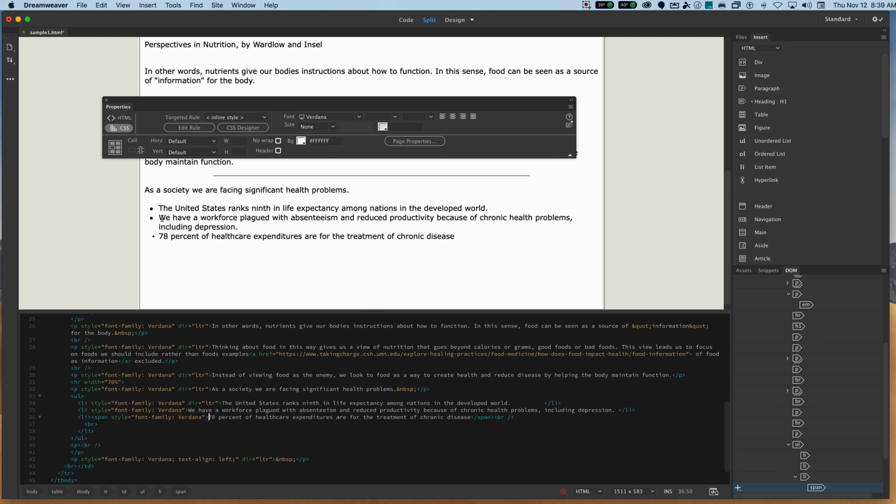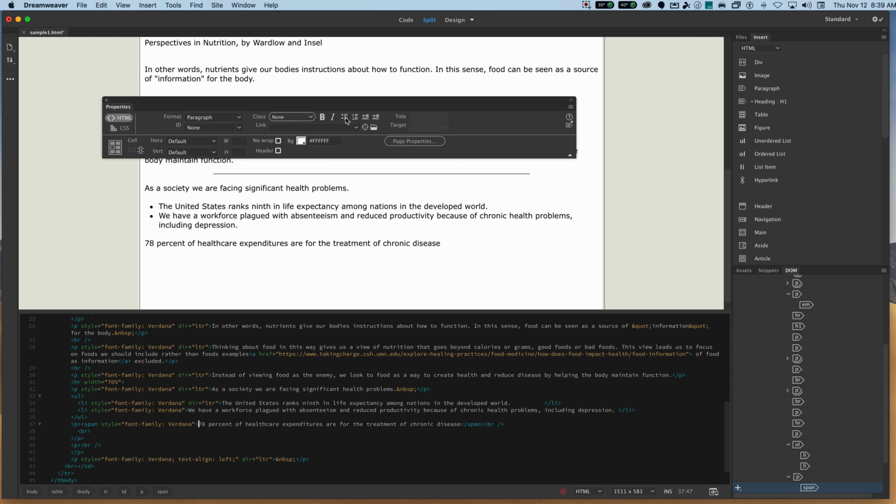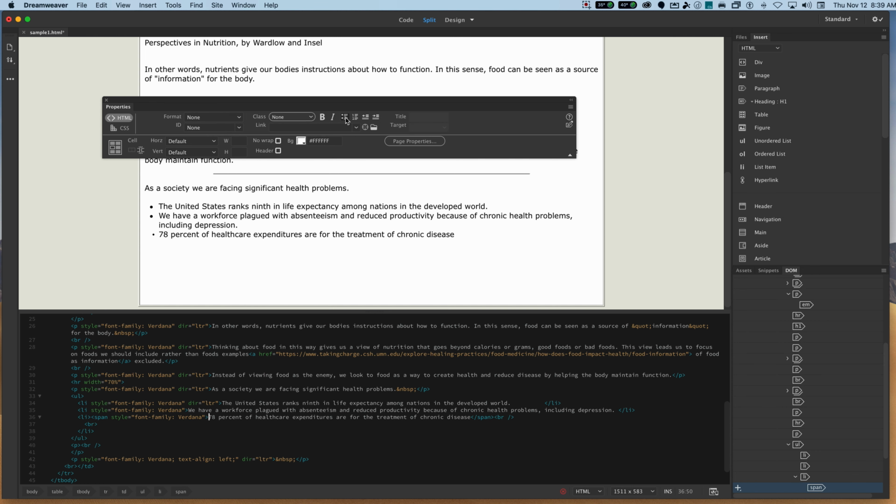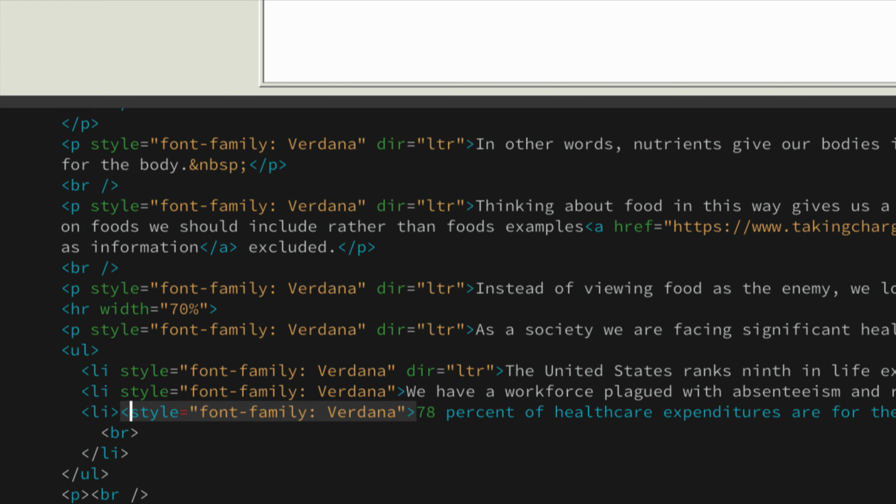So here now, let me see if I can fix this. Okay. So here, if you notice here, 78%, you notice the style is different. It has the word span. The other 2 don't have that. This one has the word span. So I'm going to remove that.